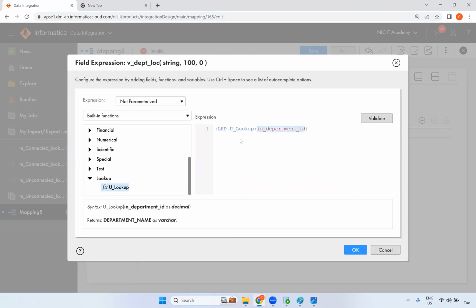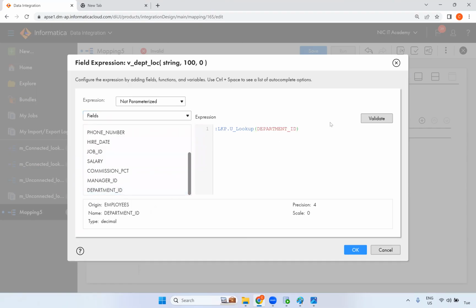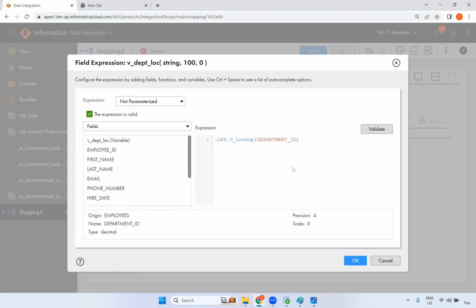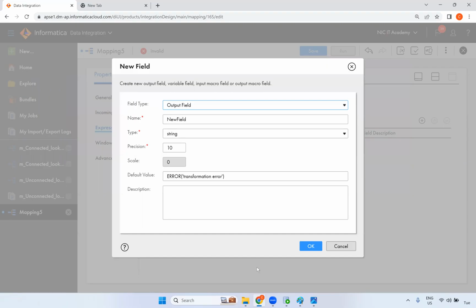So take this, instead of department ID, same. I'm not doing anything new. Last time what we did, same thing I did here. See here, the variable port is available here. Validate. It should be valid. Next, we have to create two output ports.